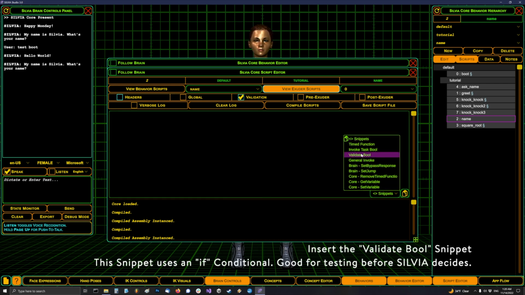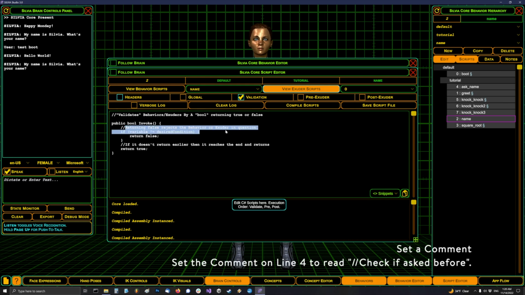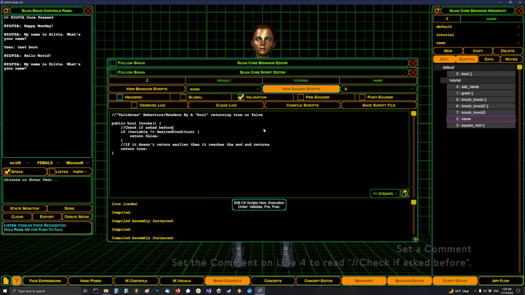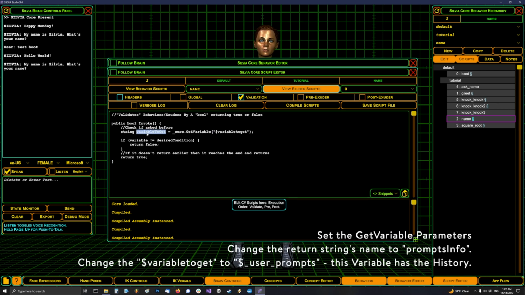So, in the script field, go ahead and insert the validate bool snippet. This piece of code uses what's called an if conditional to make a decision about something before returning. Set the comment on line 4 to read, check if asked before. On the next line, insert the core get variable snippet. We'll use it to test the user prompts and see if something showed up. Change the return string's name to prompts_info.